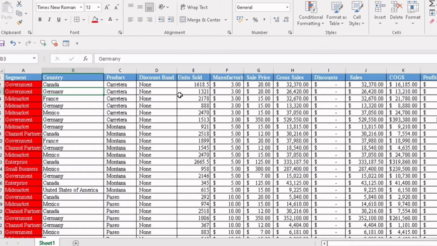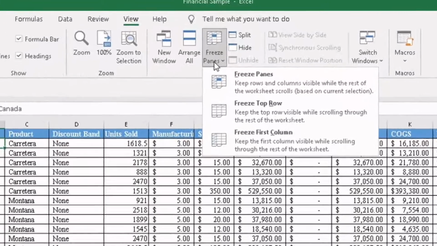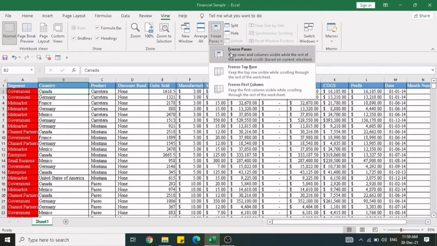In some cases, I want to see the segment in the first column, and when I move to the right, I need to see it there. Otherwise, I have to go back to the same column every time and check the heading. So in this case, we use the first option to freeze, that is freeze top row.